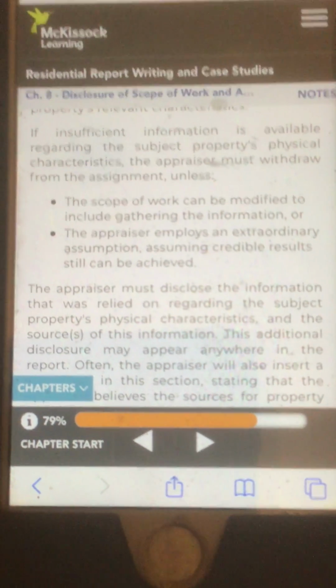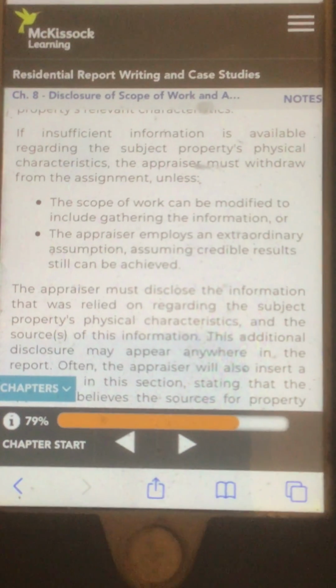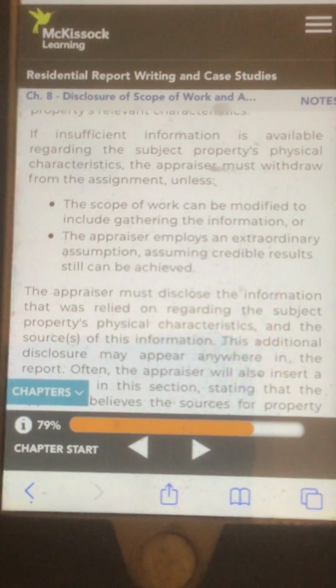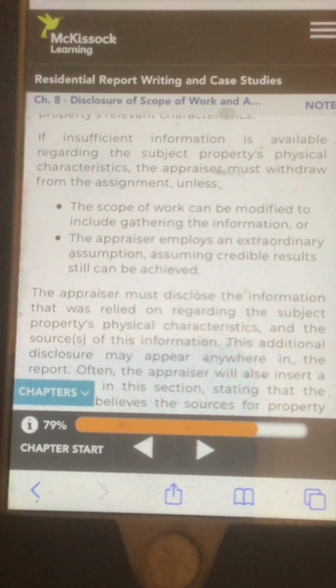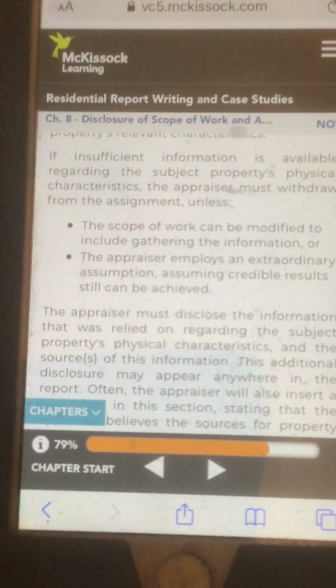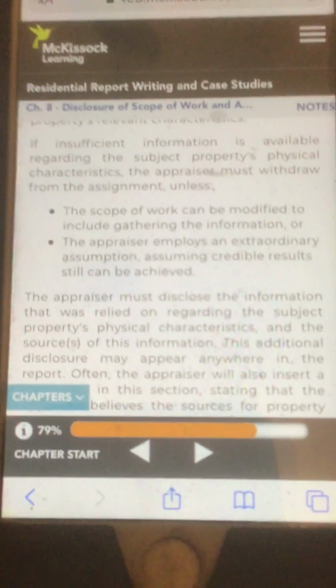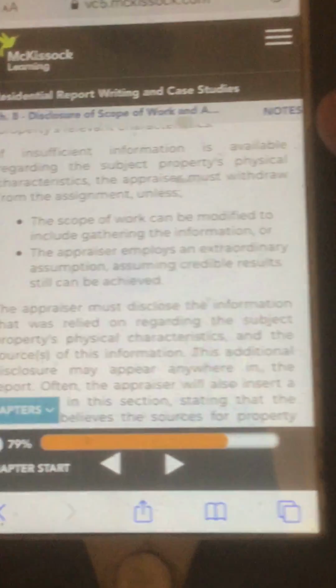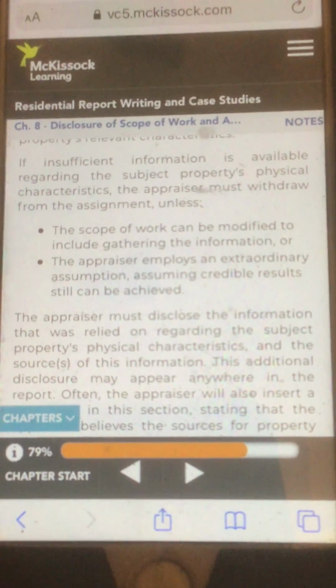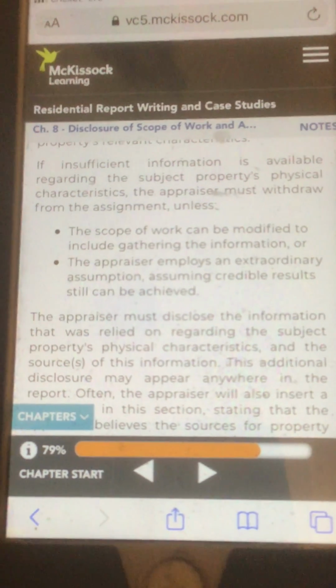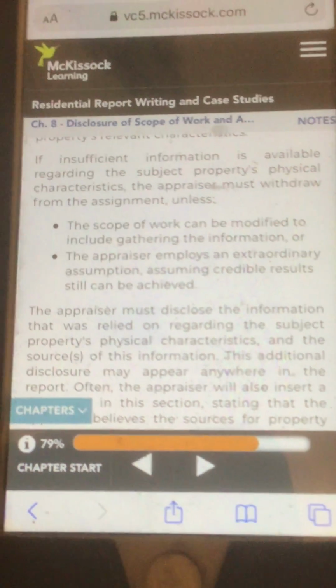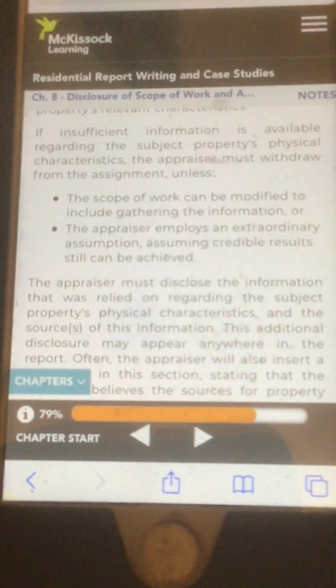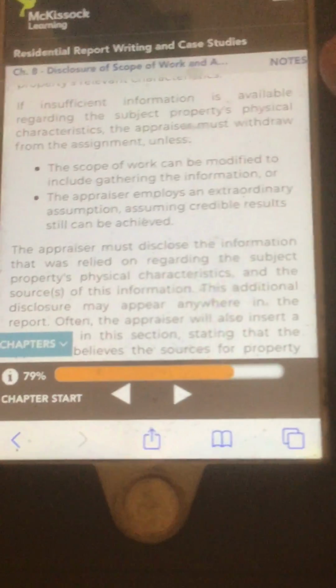If insufficient information is available regarding the subject property's physical characteristics, the appraiser must withdraw from the assignment unless the scope of work can be modified to include gathering the information, or the appraiser employs an extraordinary assumption, assuming credible results still can be achieved.